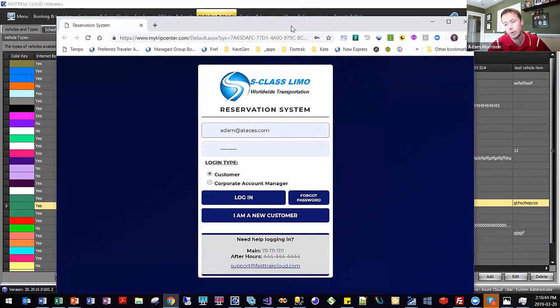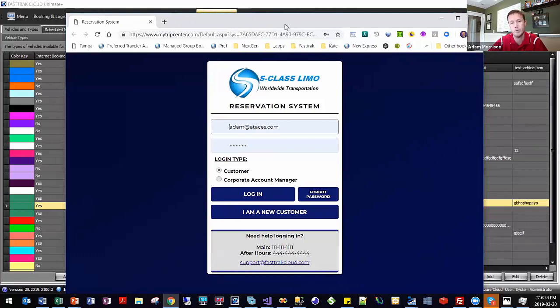My Trip Center portal will work on a variety of different browsers. My machine had about 40 some odd instances of Chrome open, so I just had to clean it up a little bit. But yeah, so this is the website. This is the basic website that people come into via your default link. So this is just your My Trip Center link, your customer portal link.